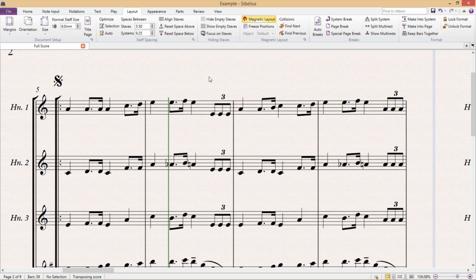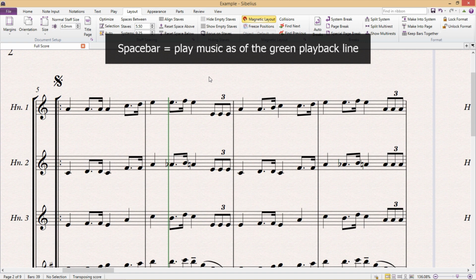This lesson's going to be short and sweet because we'll just be covering a handful of additional miscellaneous hotkeys. And the first of these, if you didn't already know, is the spacebar. Hitting the spacebar will play your music. However, it will play your music as of the position of the playback line. That means the green line that we can see here.